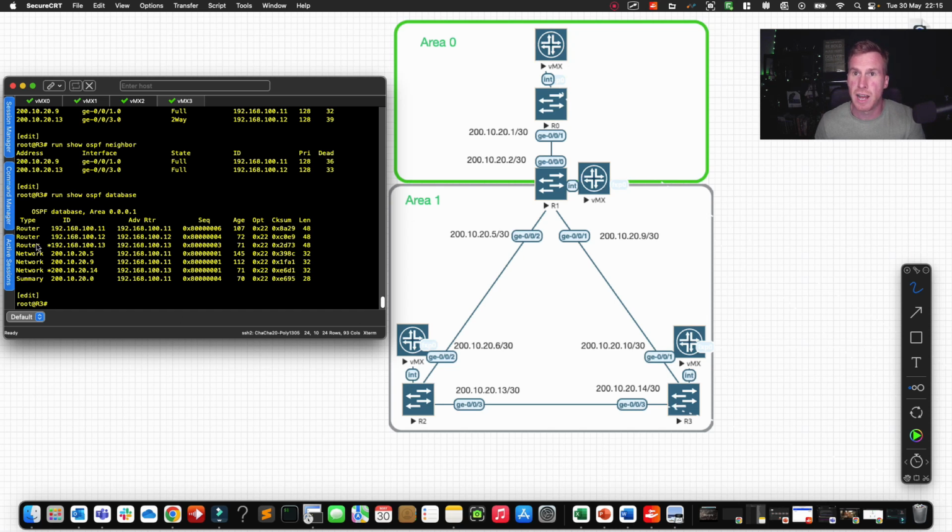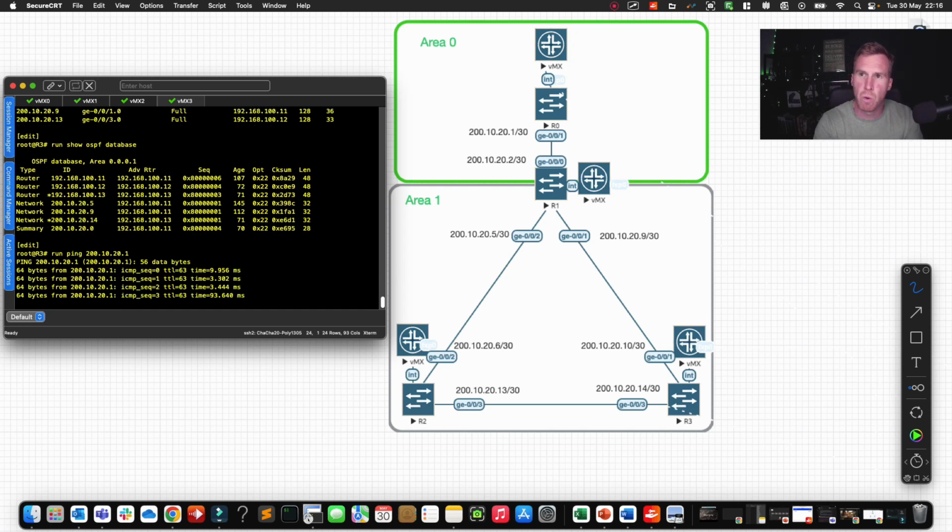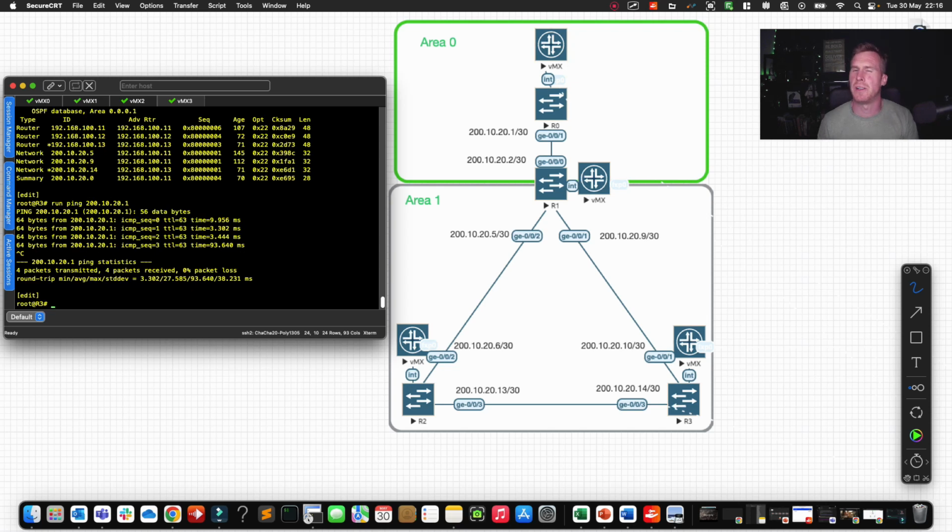I can see my router LSA, I can see the two network LSAs, the type 2s for this network, and I can see the one summary LSA, that's the type 3 LSA that router R1 is summarizing from area 0 into area 1. So this is the 200.10.20.0 network that is between R0 and R1, and coming back to my original question, I will be able to ping it because it is in my OSPF database, and there we go. So now router R3 can ping all the way up to router R0.